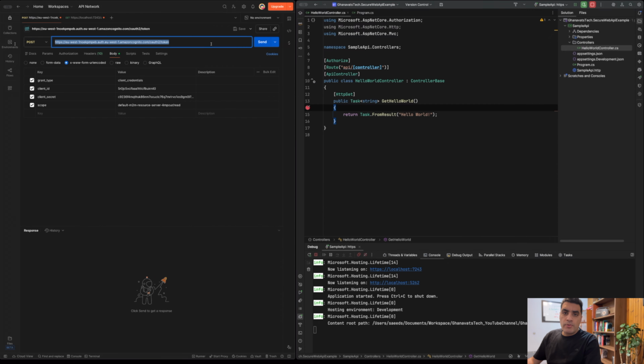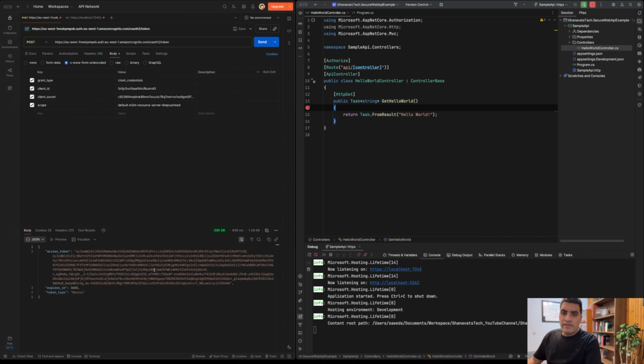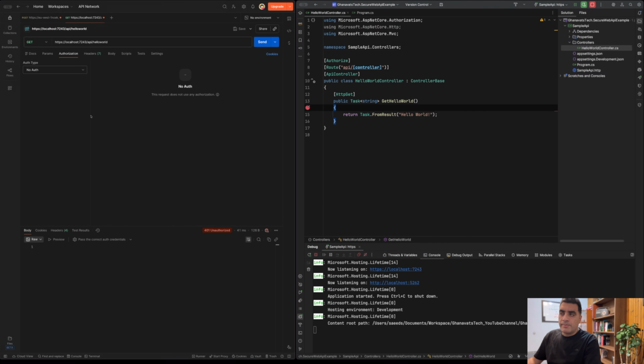Okay, so now let's fix that. Heading back to Postman, sending a post request to AWS Cognito, fetching a fresh token, heading to the get request tab to our API, heading to the Authorization tab, choosing Bearer Token, pasting our new token, send.